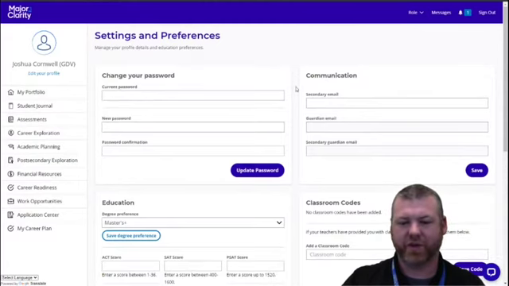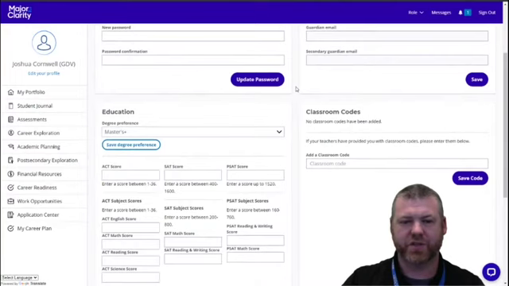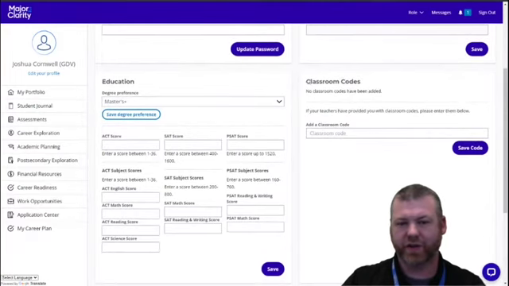Let's get to the point and go down to classroom codes, which is just down the page on the right. Your teacher should have given this to you. It's very similar to a Google Classroom code that you may have used before. You will take that code and type it in here, or if they give it to you digitally, you can copy and paste it and just click Save.